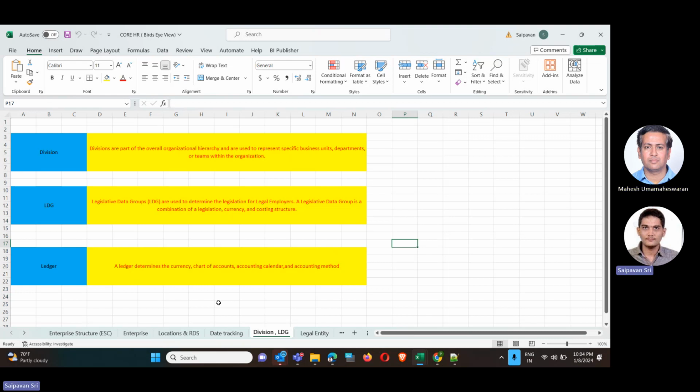Division can also be used to estimate profits and losses. If you have companies in 5 different countries and want to estimate the profits and losses of each country, we use divisions in each country and estimate the profit and losses of the company in those division areas. That is one of the major advantages of using divisions in our enterprise structure.